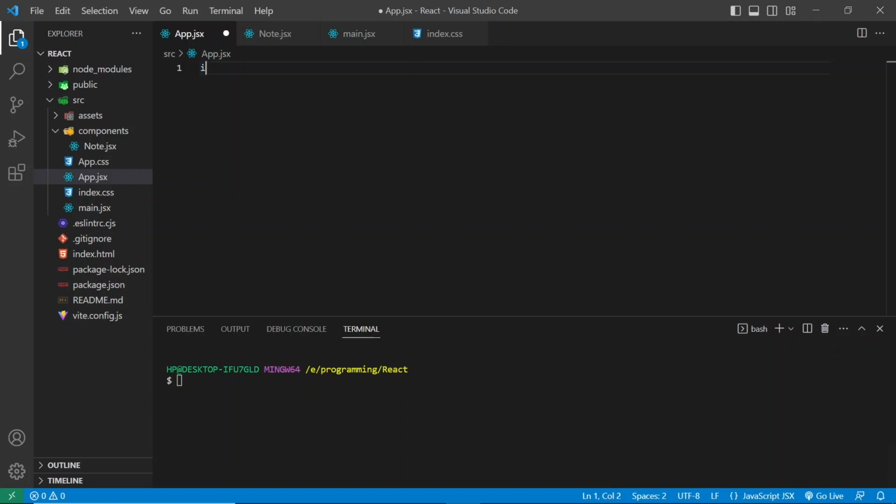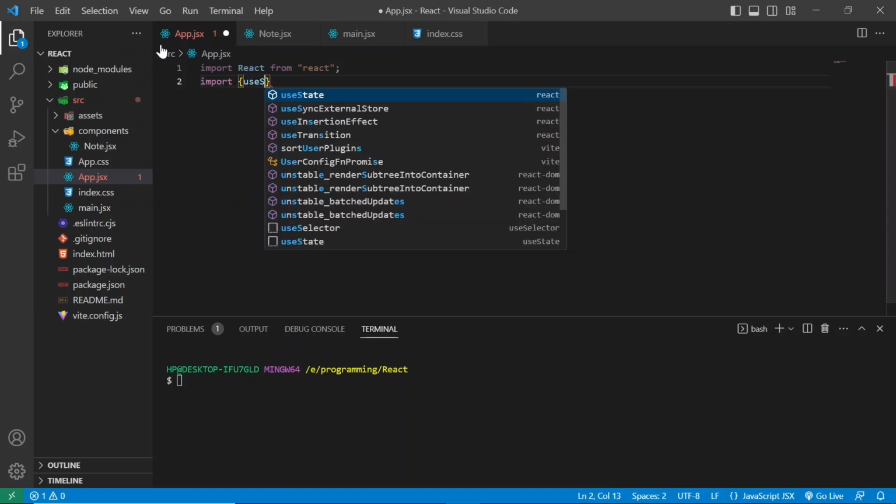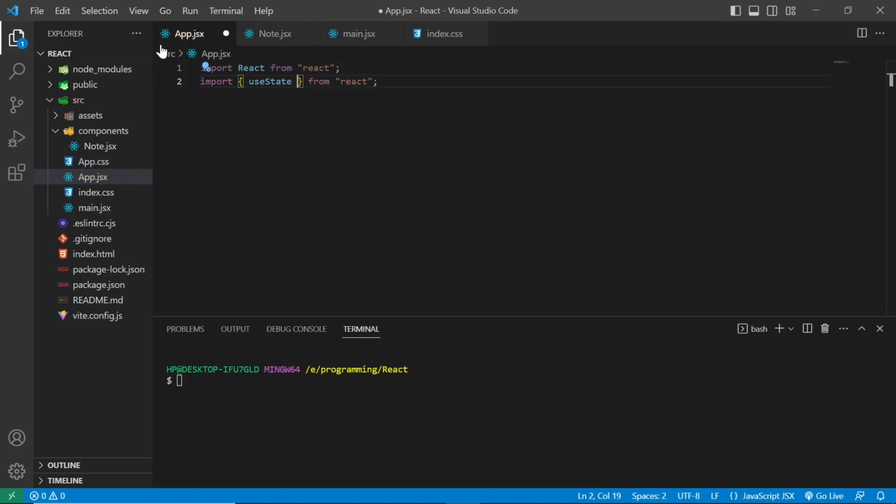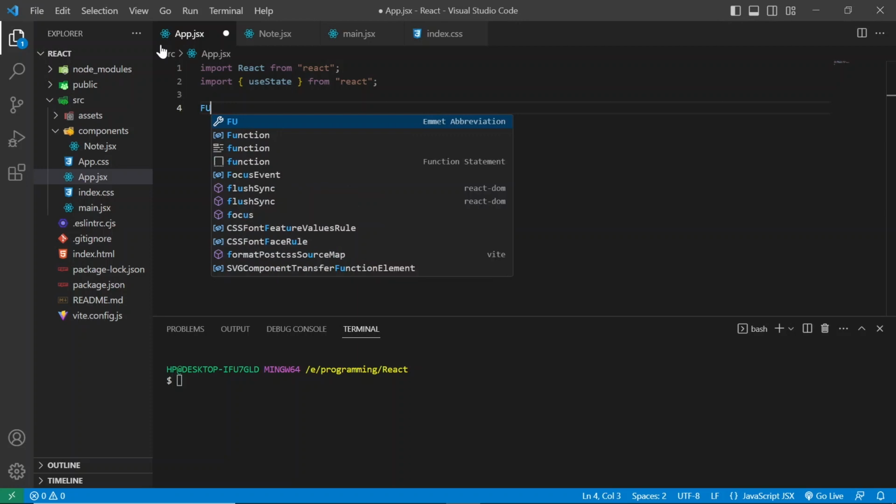First of all, let us import our React. Let us first import our React, and also let us import our useState. So let us continue and define our new component called App.